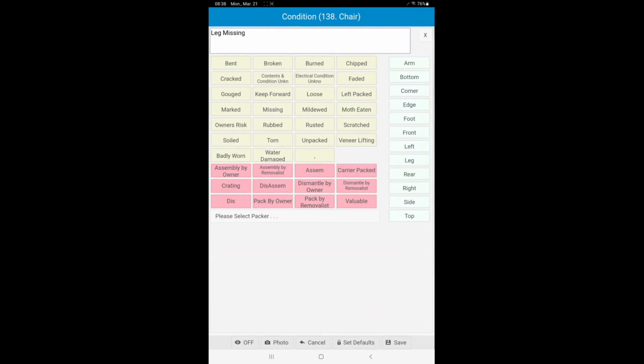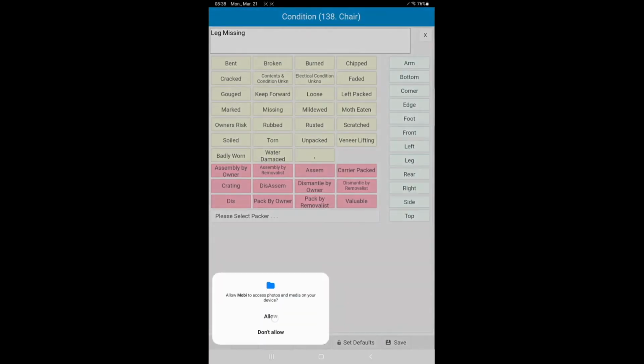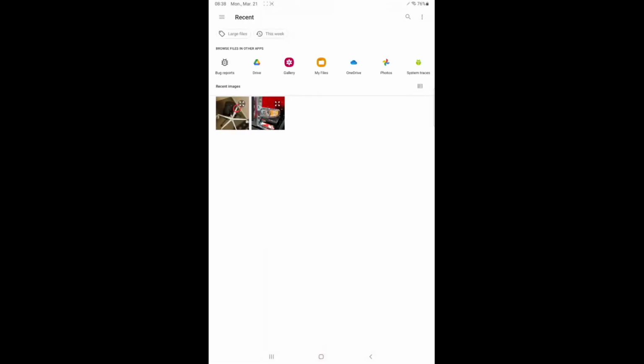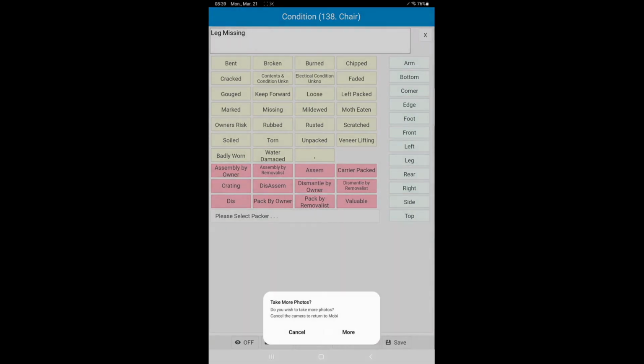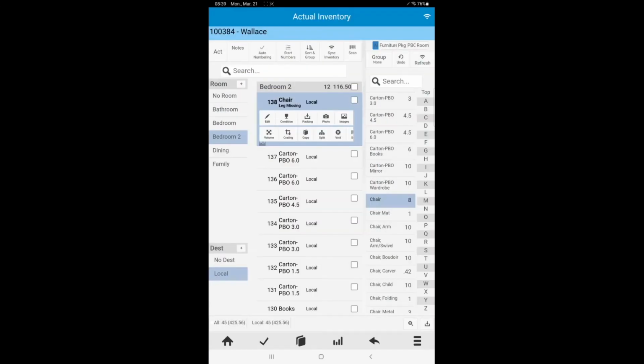You then have the ability to add a photo to the item as well. You can select from the device's photo gallery, or you can open the camera and take a new photo. Mobi will give you the option to add additional photos or get back to making the inventory. Once the photos are added, they can be accessed through the inventory item menu.